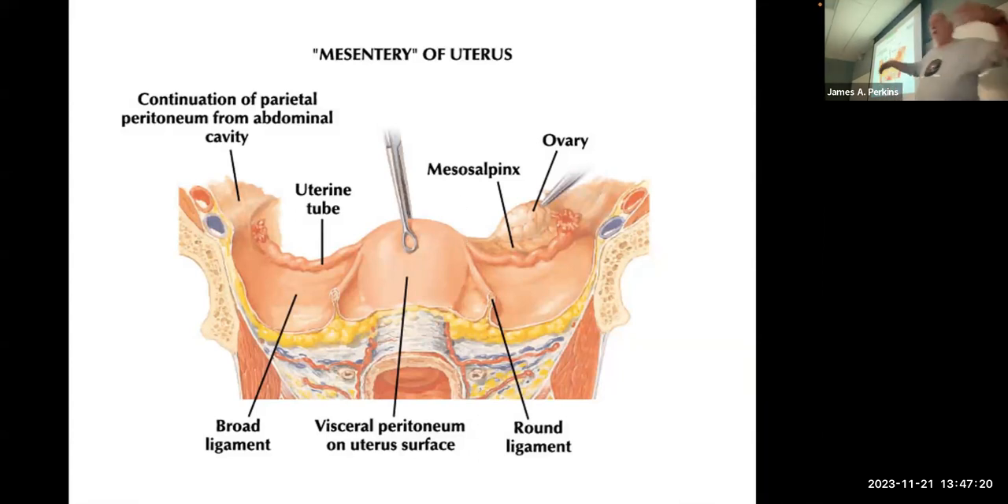Now, again, thinking about that peritoneum up in the abdominal cavity, that layer of peritoneum is then draped over all of these structures, just like dropping a sheet on top of the body of the uterus with all these various things projecting out. So there's a layer of peritoneum that drapes over the fundus and the body of the uterus, so we would call that visceral peritoneum, because it's covering an organ.